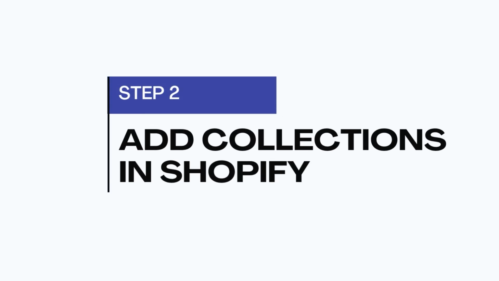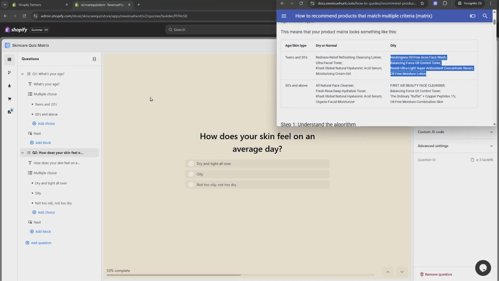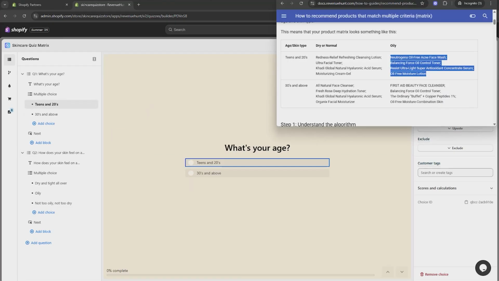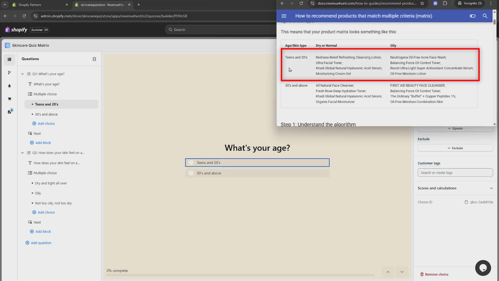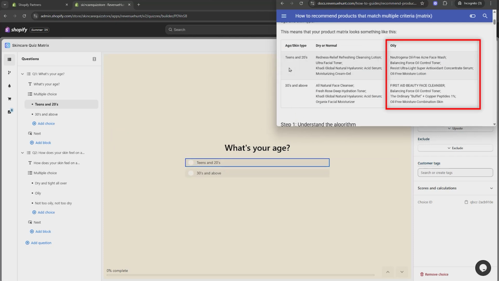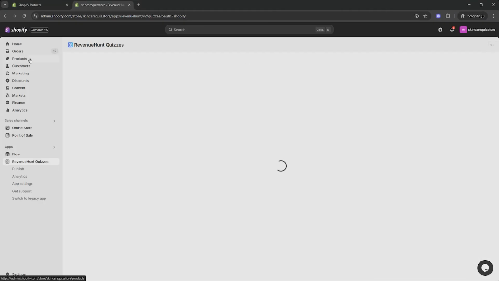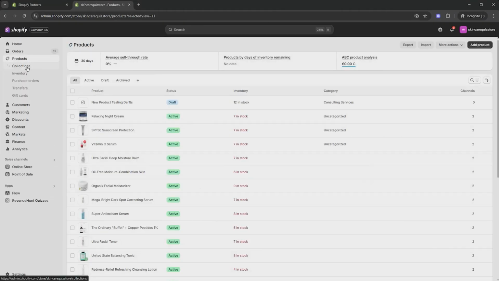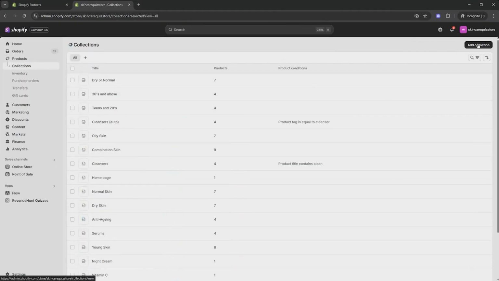Step 2. Create Shopify collections that match your matrix. Before linking products, it's easiest to first create Shopify collections that correspond to each category in your matrix. In this example, we'll need 4 collections: teens and 20s, 30s and above, dry normal skin, oily skin. To create them, go to your Shopify admin, Products, Collections, Create Collection.